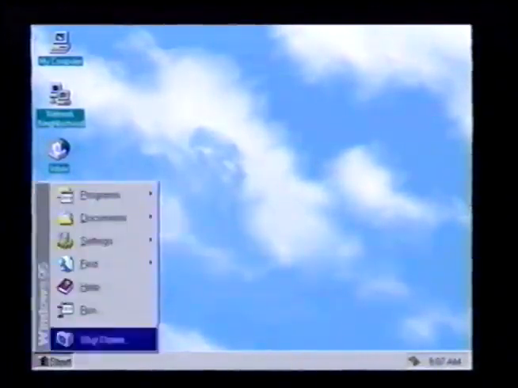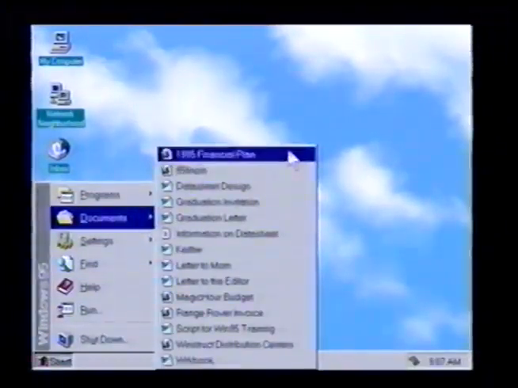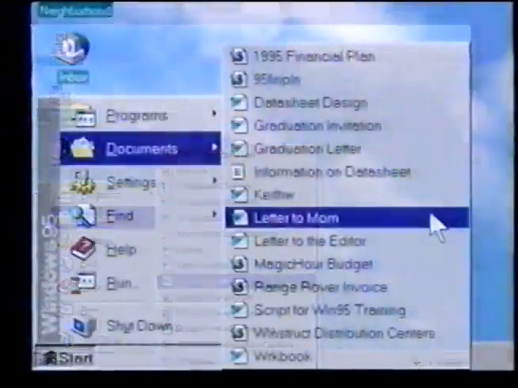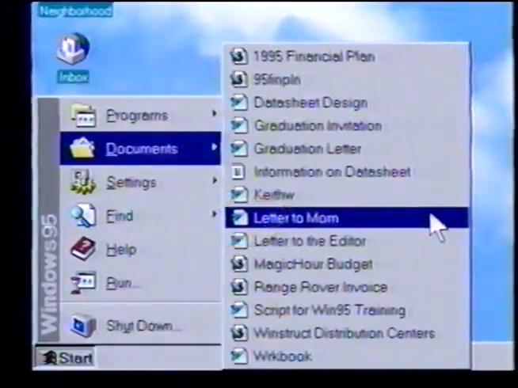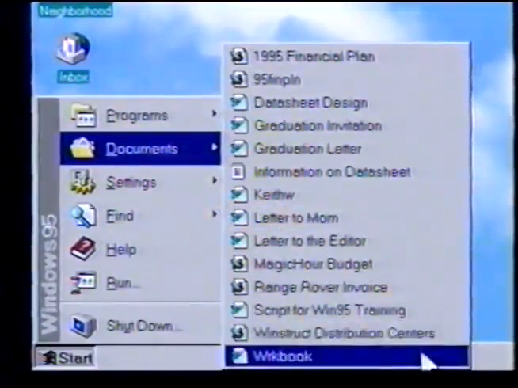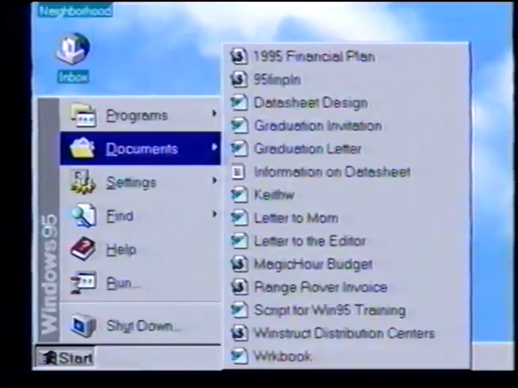Now, to reopen a document, just click on the Start button, go up and select Documents, and from the list, the file you'd like to work on is right there. Notice that the one I've selected even has a Word for Windows icon next to it to make it easier to find. The Documents item keeps track of your 15 most recently used documents.